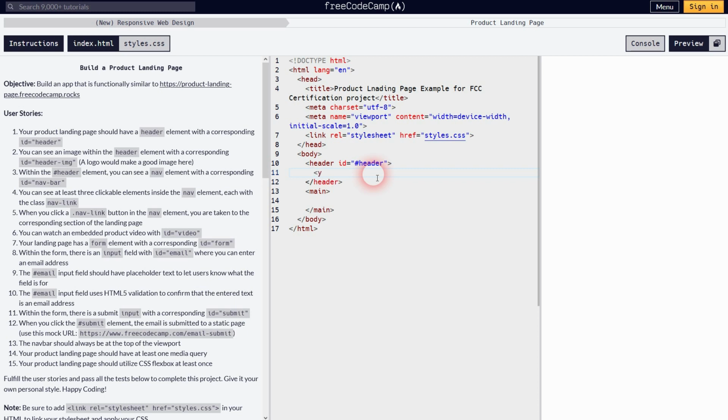We need an image. But let me create a div container. I'm going to use that later on to style it in the CSS. Now I'll add the image, and afterwards I want to add some text, so I'll use a span element. Let me give it the ID of logo-text, and the image should have the ID of header-img. That's given under bullet point 2 in the user story.